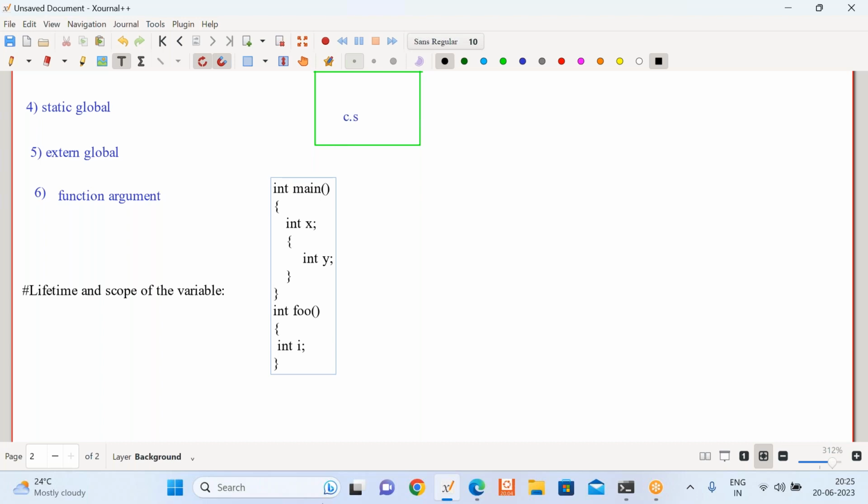When will this y variable be created? For this y, the lifetime will be these two curly braces. This y is created inside these two curly braces. So the lifetime will be this block. This y will be created when this block starts and it will be deleted when this block ends.